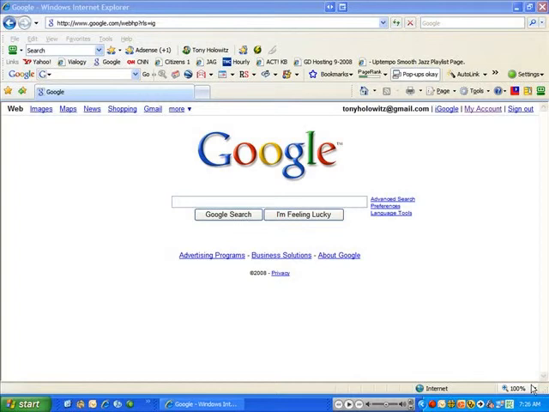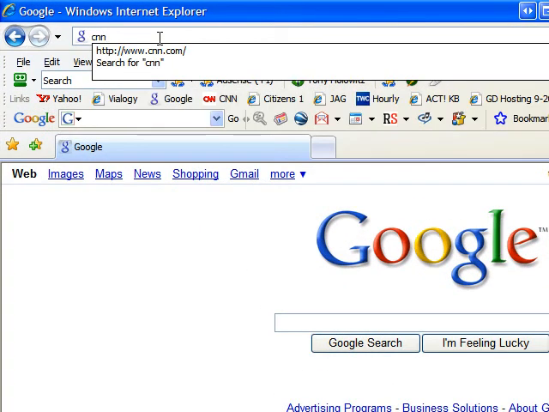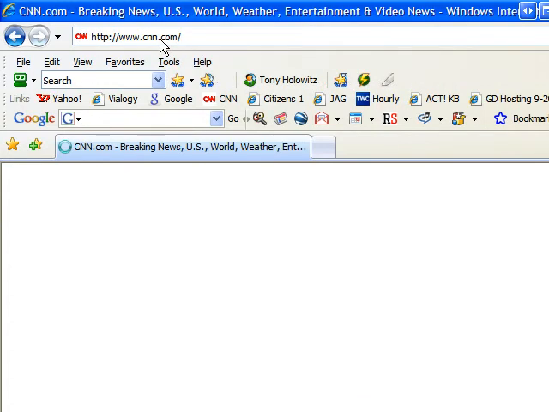So another way that I can get back to Google is if I'm at another website, let's say for example that I'm at CNN.com, and I'm just going to go up here and click on the location bar and type in CNN. I'm going to hold the control key down and hit enter. That's the shortcut for putting in the www and the .com.